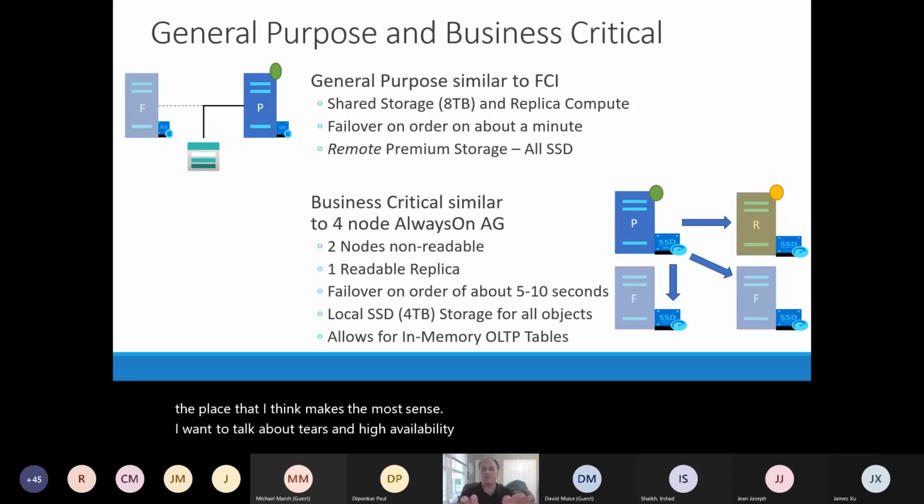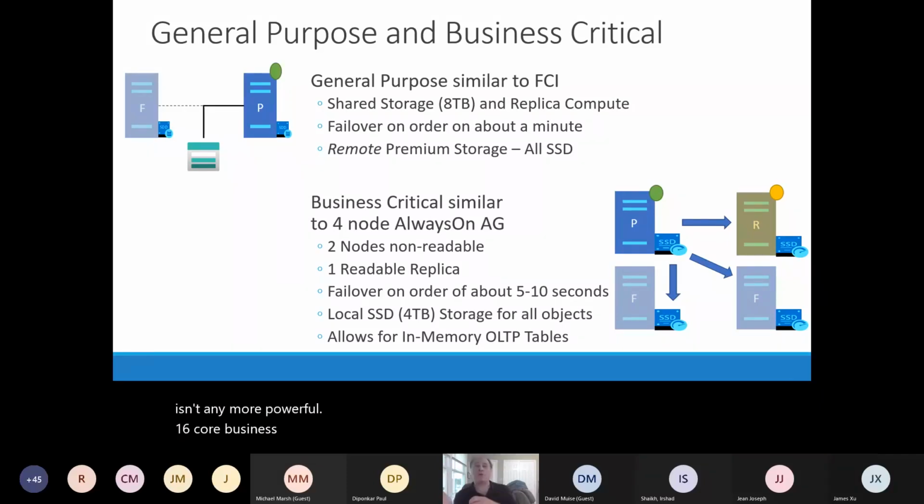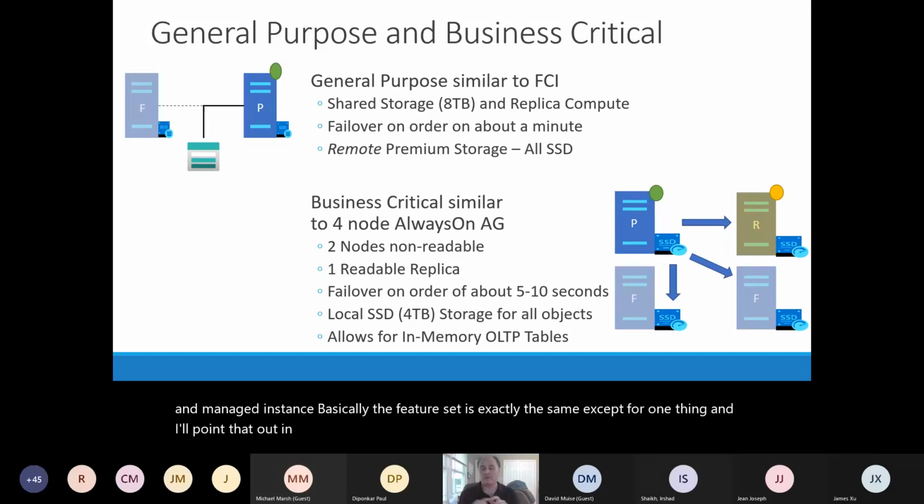Before I go into this, when I say there's two tiers for managed instance, the compute is exactly the same. In other words, business critical isn't any more powerful. A 16-core business critical instance is no more powerful than a 16-core general purpose box. So from a compute point of view, they're exactly the same. From a SQL Server feature point of view, you might think it's like standard and enterprise. No, not here in managed instance. Basically, the feature set is exactly the same except for one thing, and I'll point that out in just a minute. So whatever you can do in general purpose, you can do in business critical.